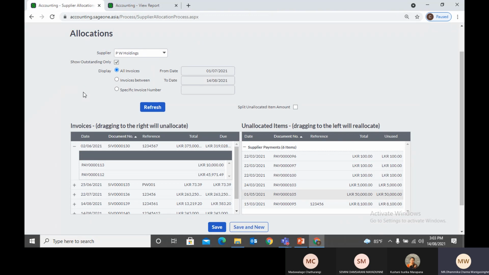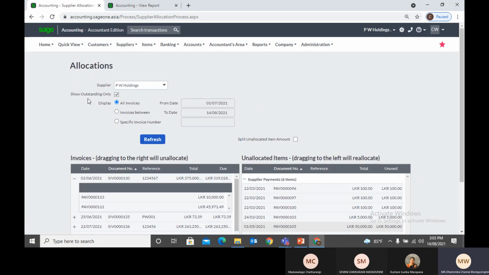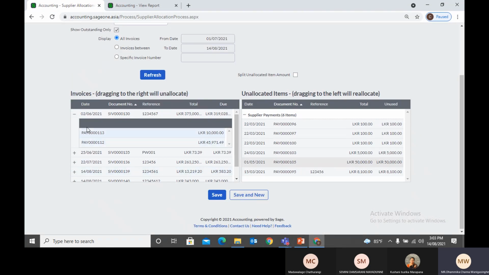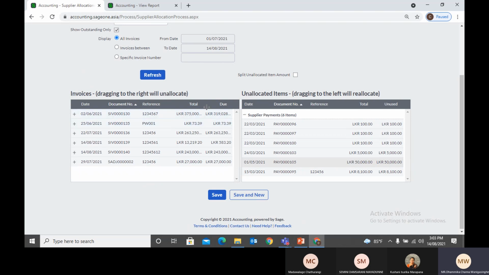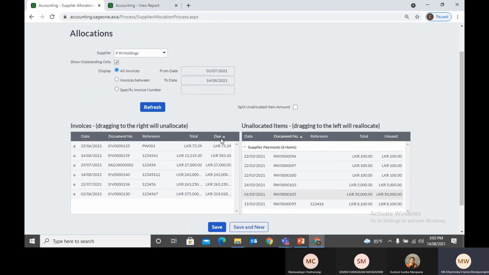Right. And when you are allocating, there are a few options. First one, show outstanding only. If you tick this option, the system will display only outstanding invoices. Now you can see these invoices have a due amount. That means these invoices are not paid fully.